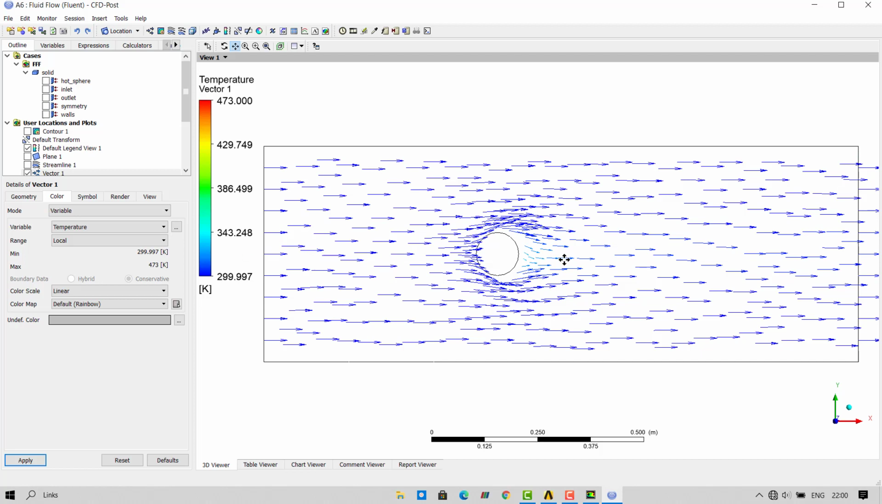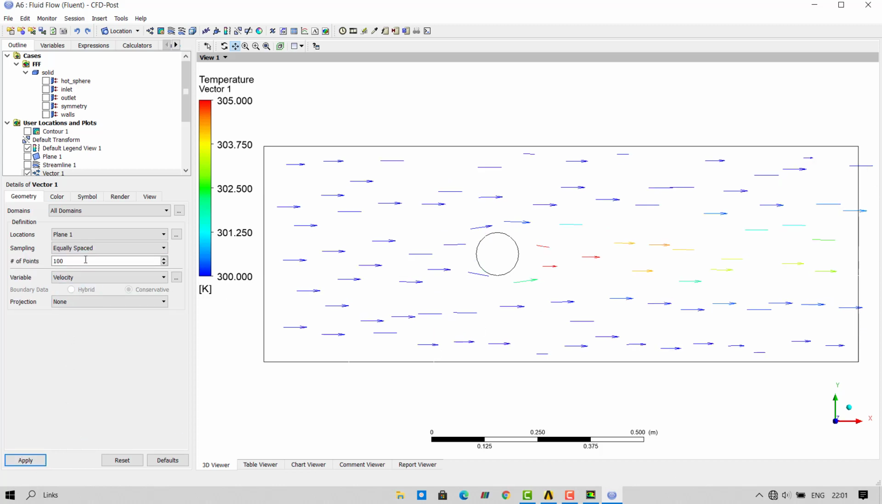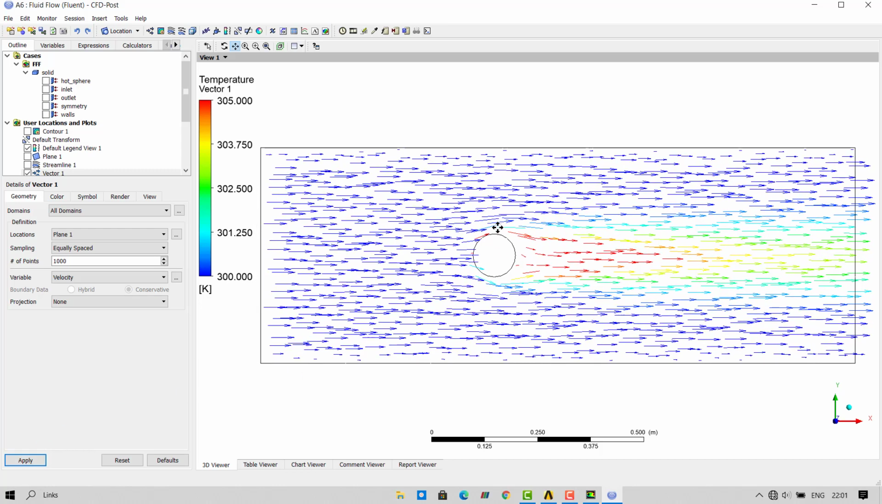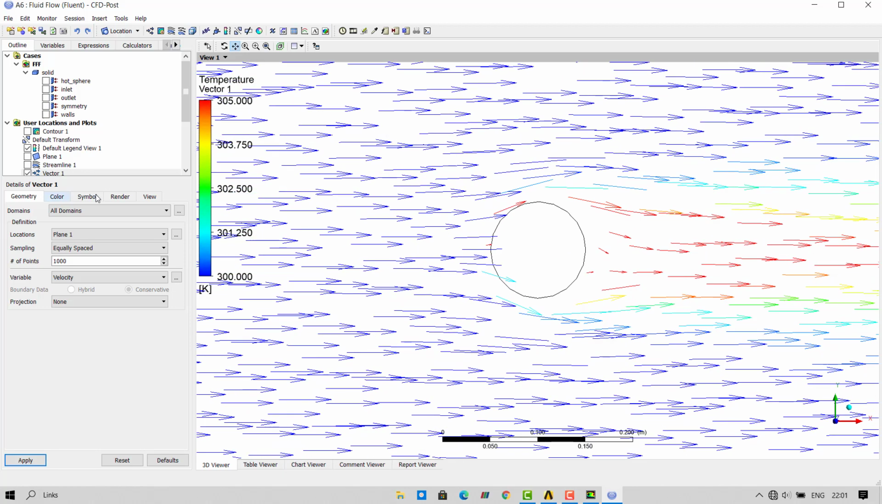To view the heat transfer more clearly, we need to select the range as user specified. Select the range from 300 to 305 Kelvin. Click on Apply. We will use the sampling method as equally spaced. Click on Apply. Enter the number of points as 1000. Click on Apply. You can clearly visualize the heat transfer taking place when the cold air is flowing over the hot sphere.